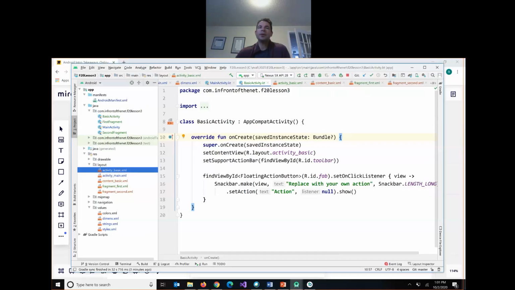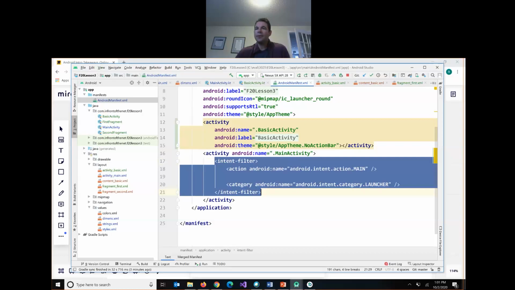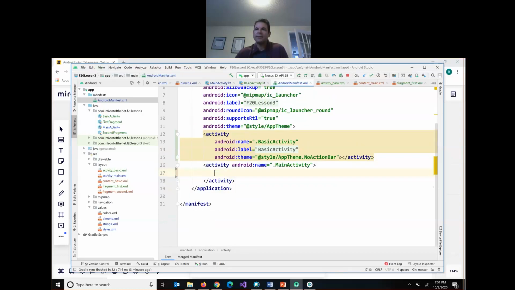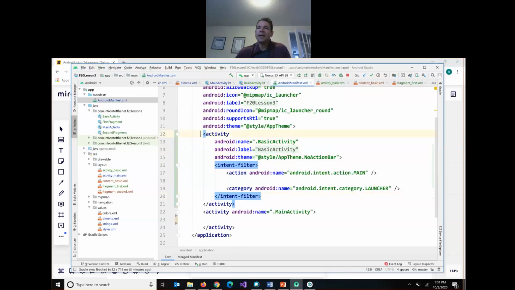So under manifests and Android manifest, so here's our basic activity. If I move this intent filter out of the main activity, I'll just cut it. If I paste that inside the XML node of the basic activity, if I run my app now, rather than displaying our main activity with our tip calculator, it's going to display the basic activity template. And we'll make a couple quick changes to the basic activity.